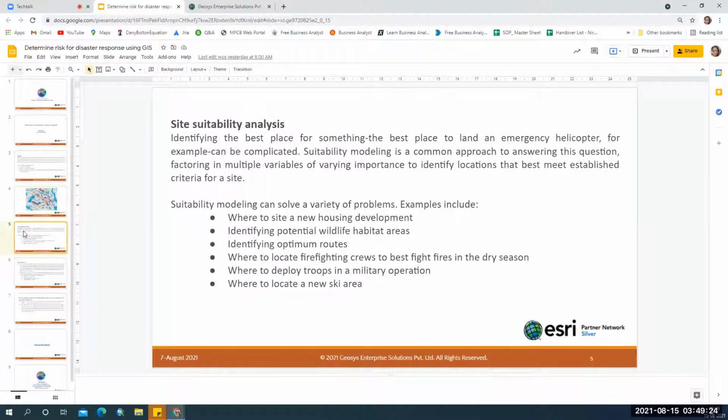So let's talk about site suitability analysis. The name itself is going to tell you, in order to determine a site and its suitability, we are going to perform analysis. So it can be identifying the best place to land an emergency helicopter in terms of a disaster or in terms of a calamity.